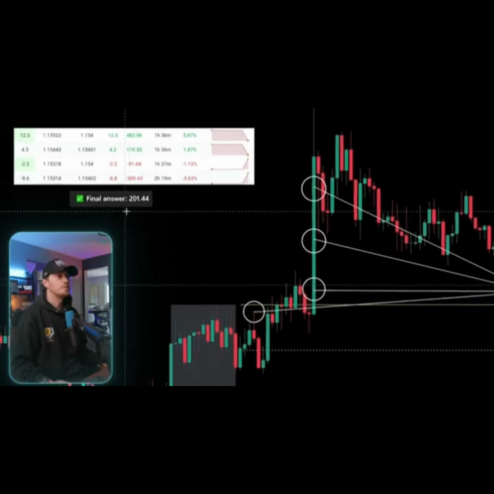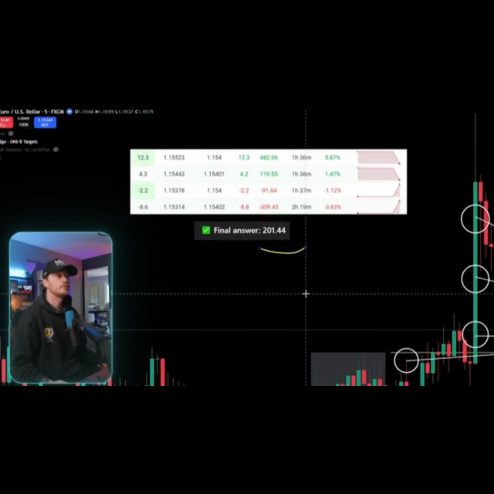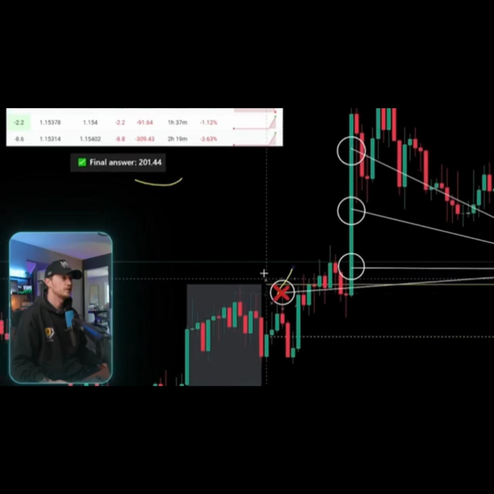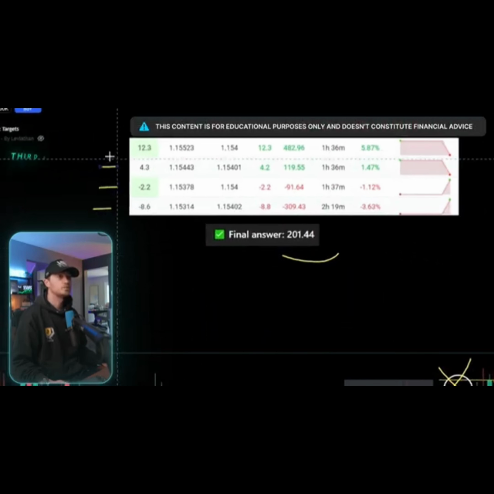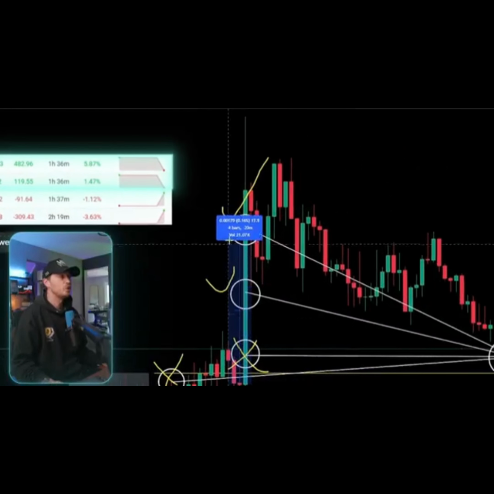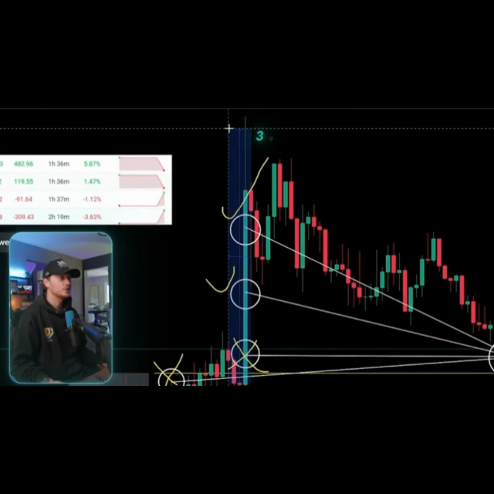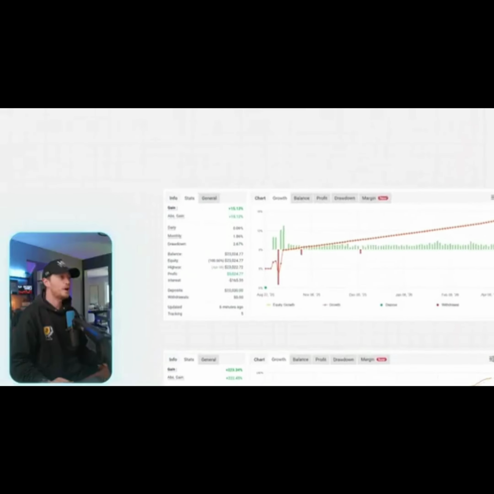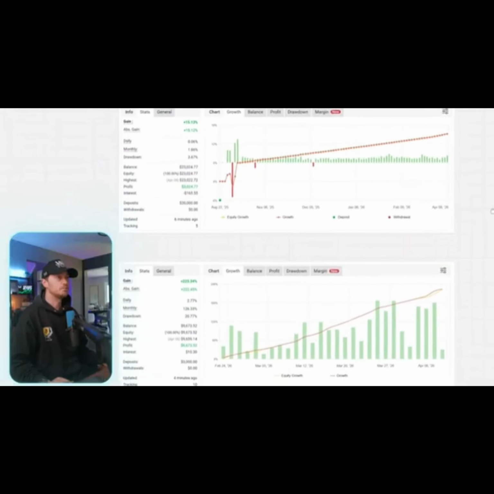This trade ended up, on my account, I gained 201.44. The first position was a loss, the second position was a loss, right? So this lost, and then this one and this one ended up winning. But that new member was risking so much, he lost his whole demo account on what happened to be just like a 30 pip move. I'm sure Trump had something to do with that one, and this is why understanding risk is incredibly important.